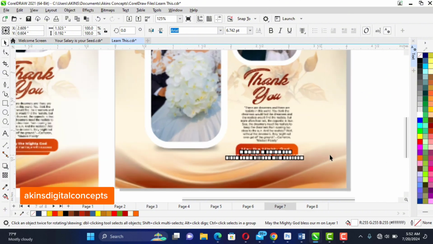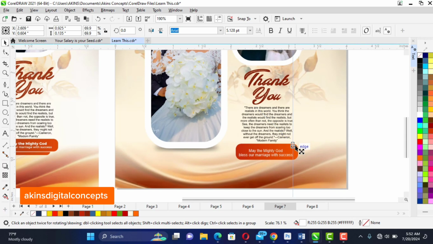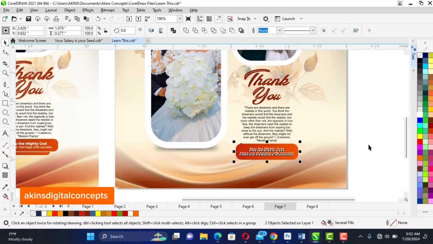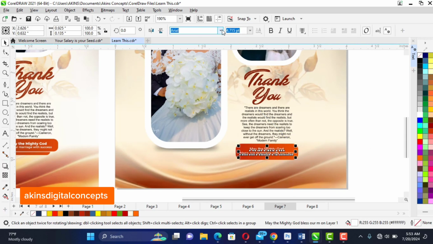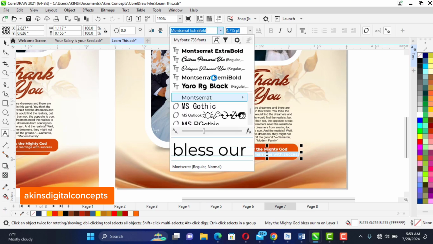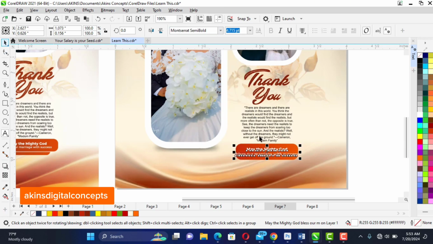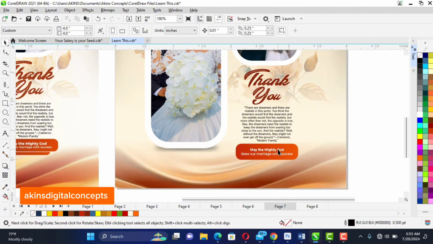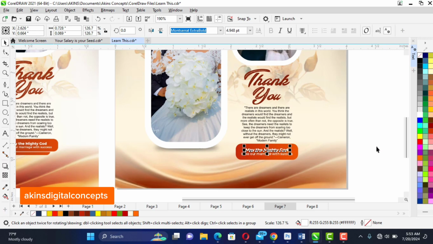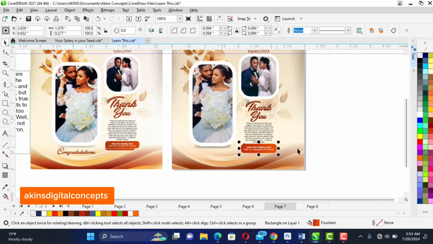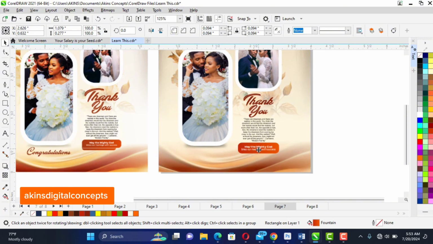Select it, and after that I reduce the size, I centralize it, then I give it a white color, and I reduce the size so that it fits with the shape. Then I give it a color and a font, which is the Montserrat font. You can see that. The other one is bolder. Why is the one at the top not as bold as the other one? That means they are the same font, but with a different style.